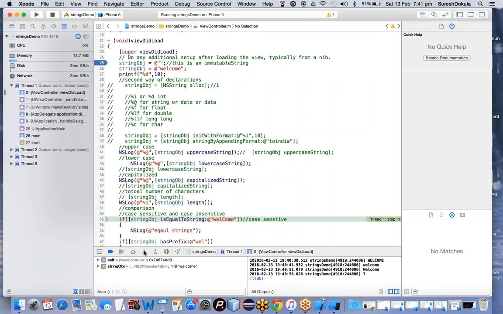Now I'm making the equal comparison: are both strings equal or not? Equal not in terms of length only, but in terms of characters and length, the same characters in the same sequence. The string strObj has welcome in capital letters, but I'm making the comparison with small letters. It says no, because it is very case sensitive.